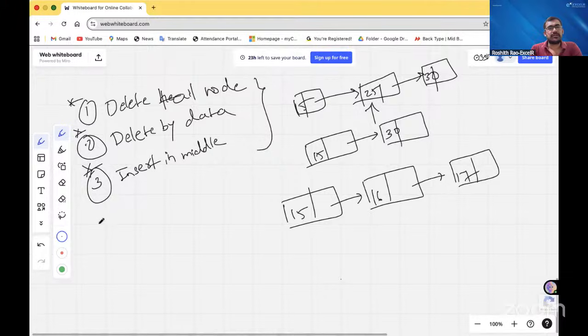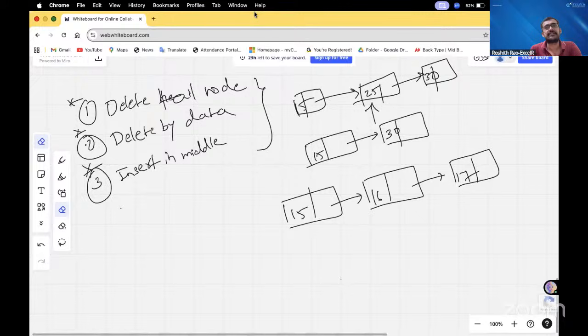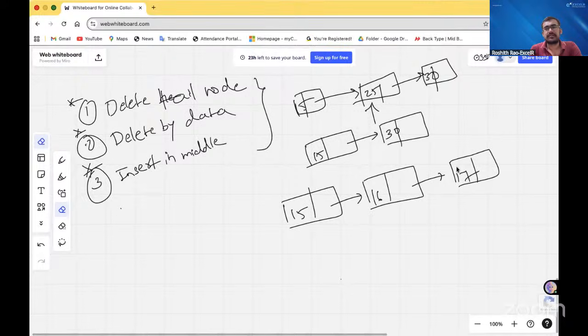Then if you can do it, I will also share another assignment, that is reversing a linked list. This I will give tomorrow, or else I will explain in the class and then give it. That's fine. These 3 assignments for today are deleting the tail node, delete by data, and insert in the middle. Are we clear with the assignments?